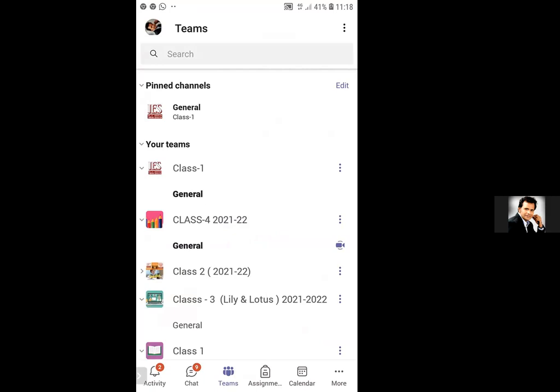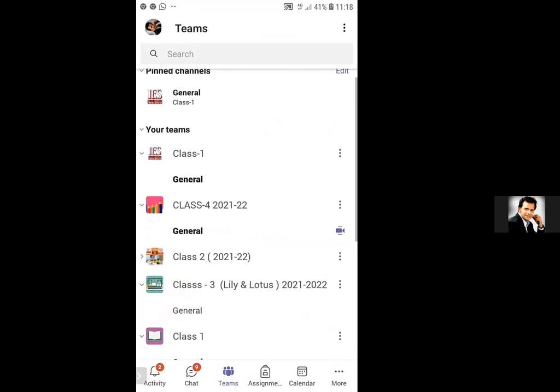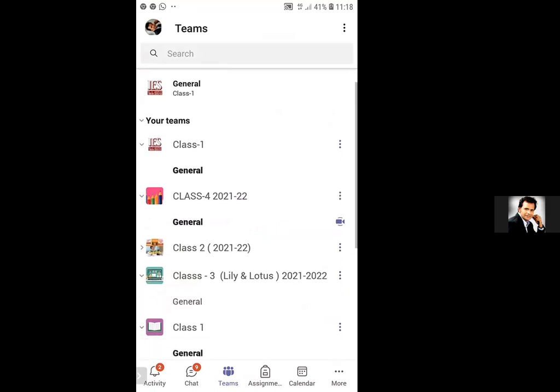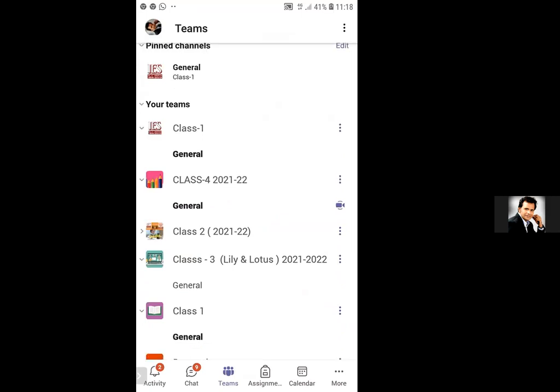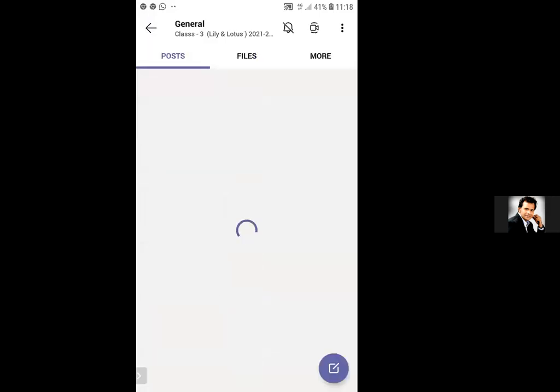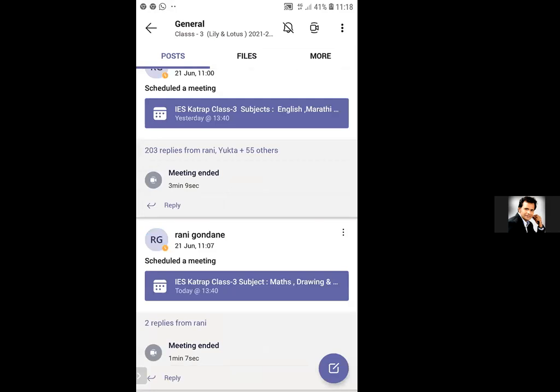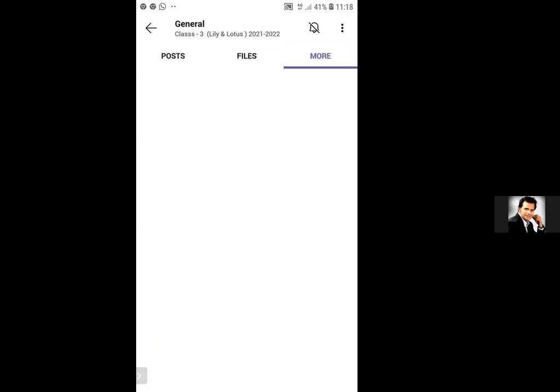Suppose I want to view the class 3 notebook. So I will click on the general channel. See, I clicked on general. After clicking on general, see what comes: posts, files, and more. Now click on more. And yes, we have to wait because everything depends on the strength of the network. It takes time to load.